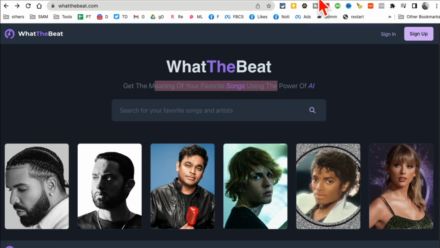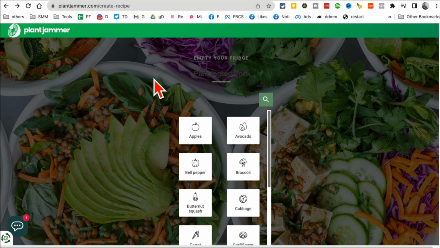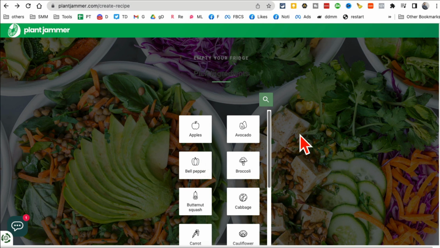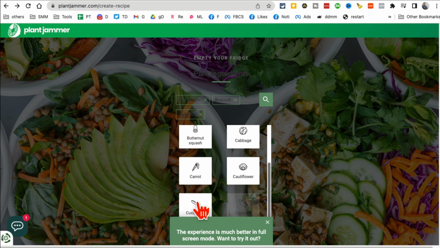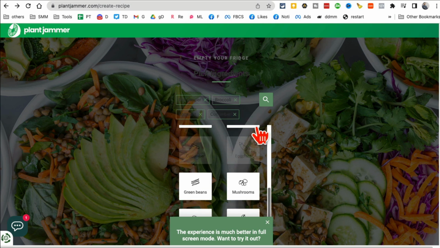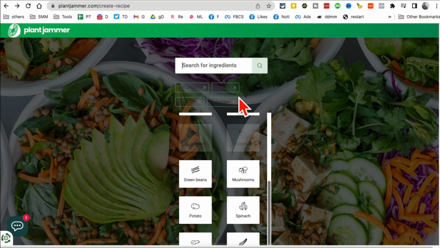Really cool. All right, tool number 9, Plant Jammer. And here's the URL. It also has an app, plantjammer.com, create a recipe. You tell this tool what you have in your fridge or at your home. So for example, let's say I have bell pepper, broccoli, I'm just gonna pick some eggplant, cucumber. I also have, I'm gonna type chicken.